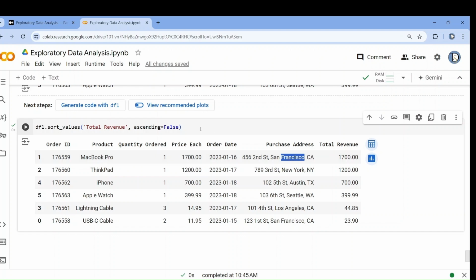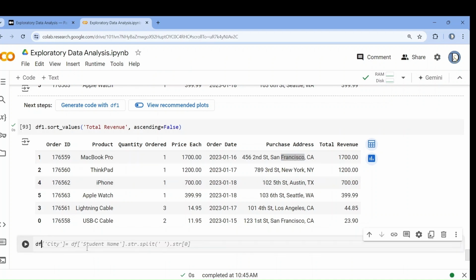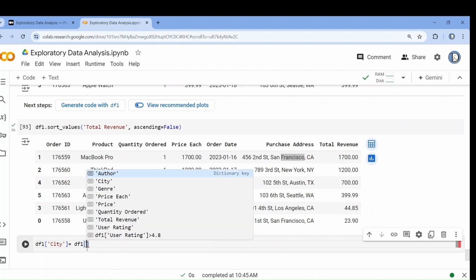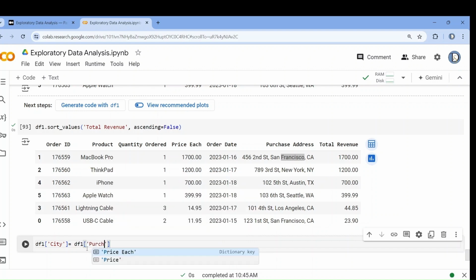Okay. So I can create a new column named city, and there I can store only the city names. So I am extracting a value from this dataset. Now df1, city, the new column name. So first I have to take the purchase address column.